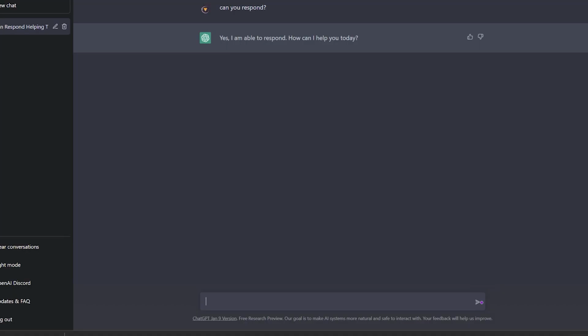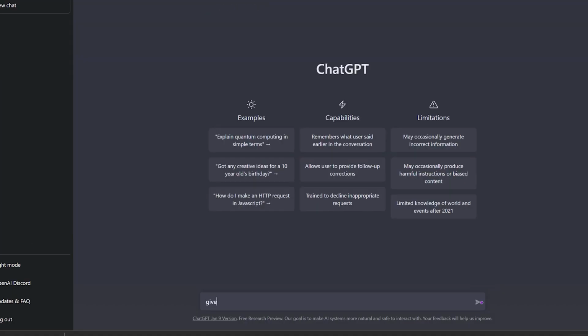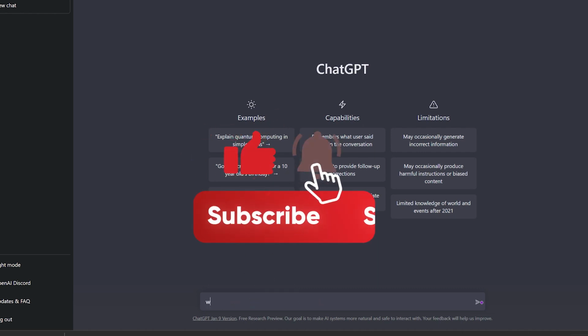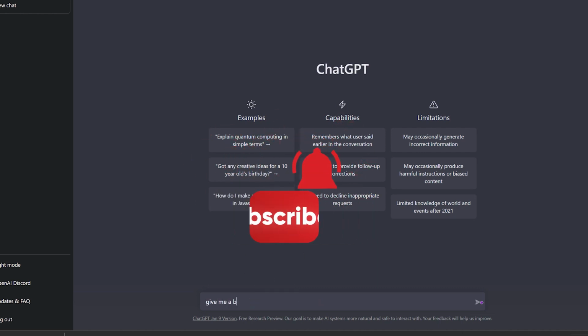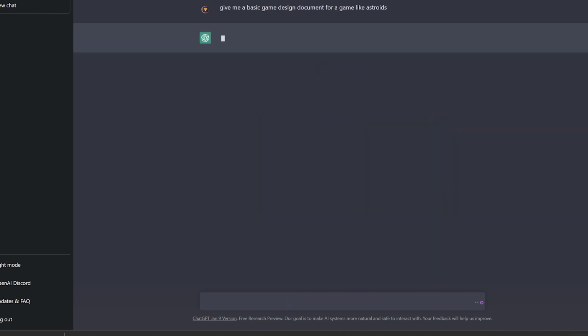So I'm going to ask it to help me make an asteroid game. Give me a C# game manager for asteroids. Actually, let me say, give me a basic game design document for a game like Asteroids. And because it knows what Asteroids is, it should be able to do this.